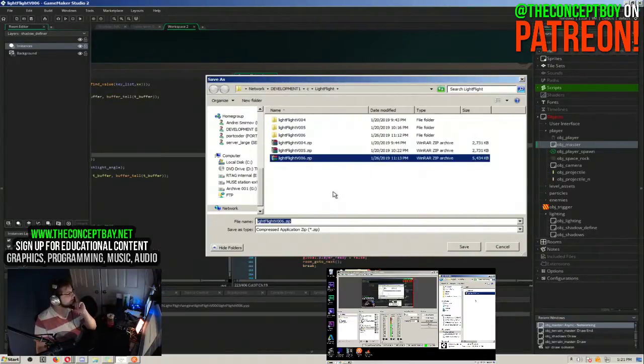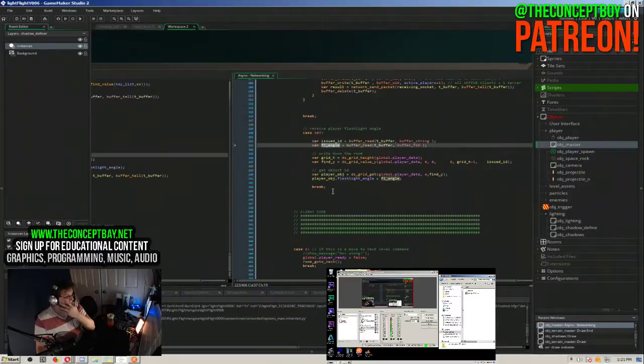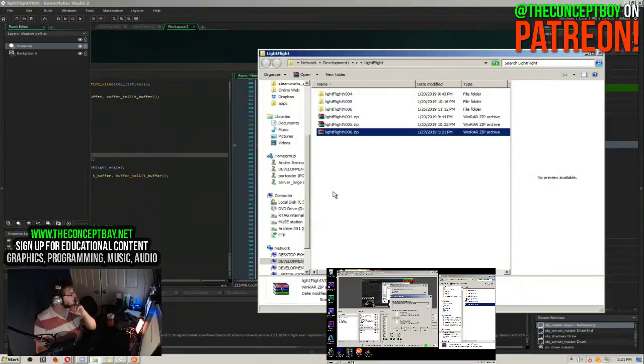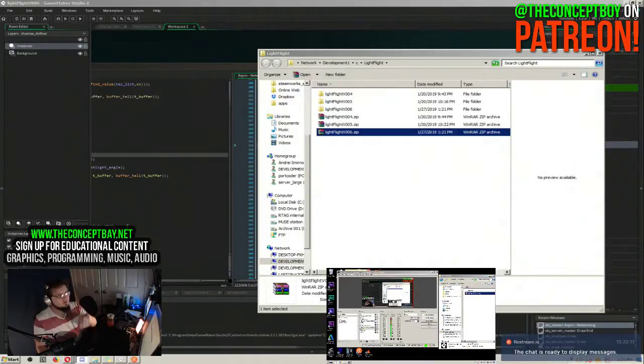It gives me an error whenever I send the flashlight position. Like it's trying to access God knows what. Here we go. Yes to all. Might as well post this to the general chat. Here we go. And so let's start the server.